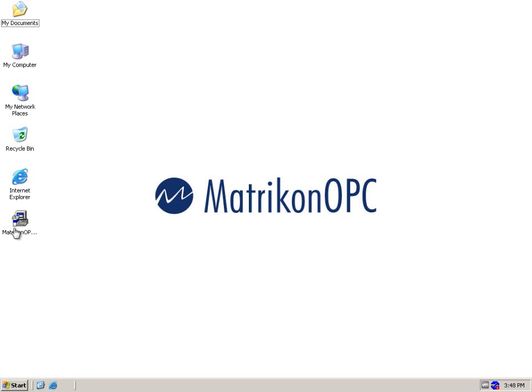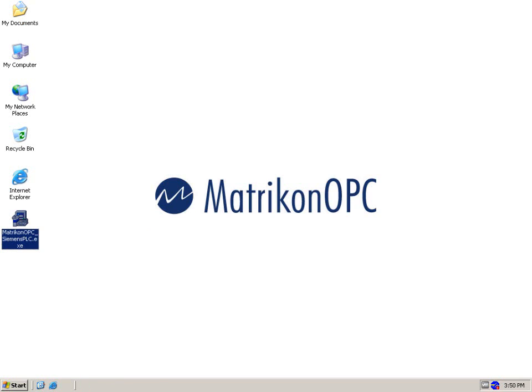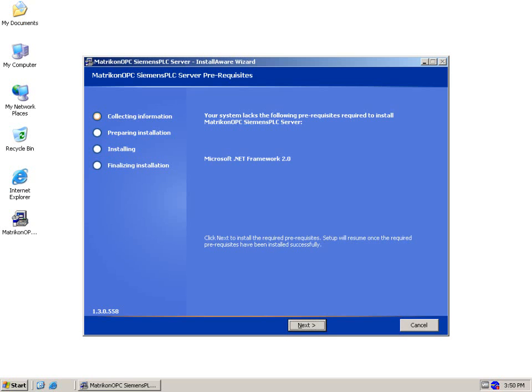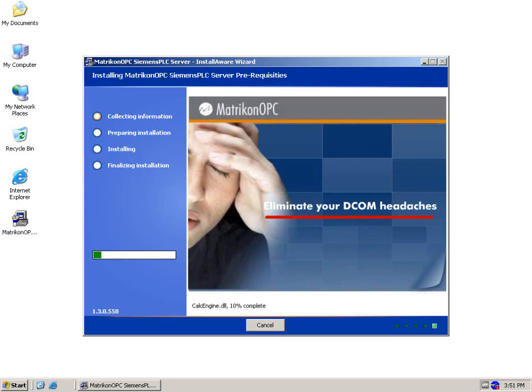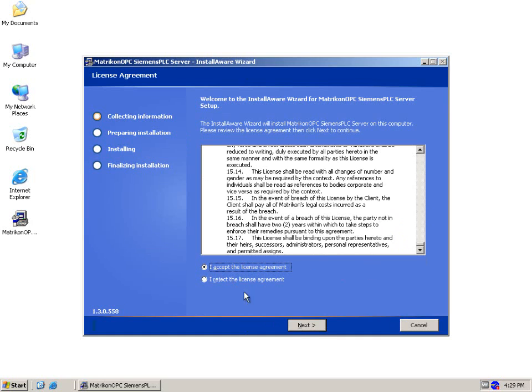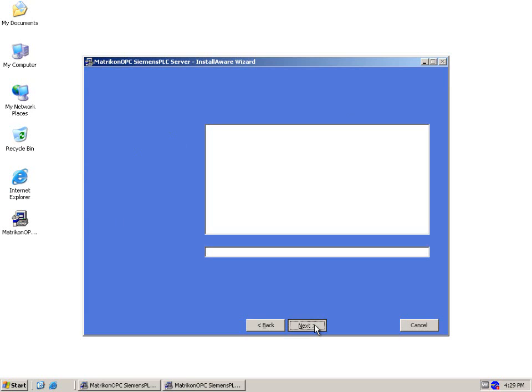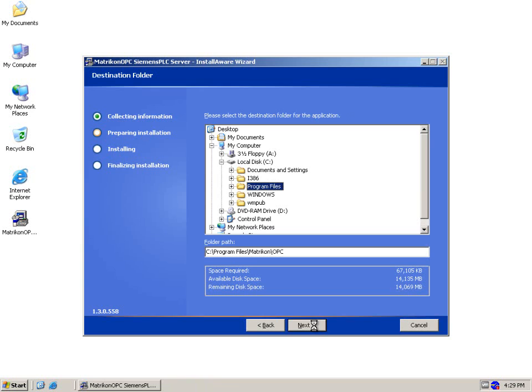Start by running the installation program. If any prerequisites are required, the installer will prompt you. This may take a few minutes. And click Next. The installer provides an option to customize the installation, or you can just accept the complete installation. You can change the installation folder.